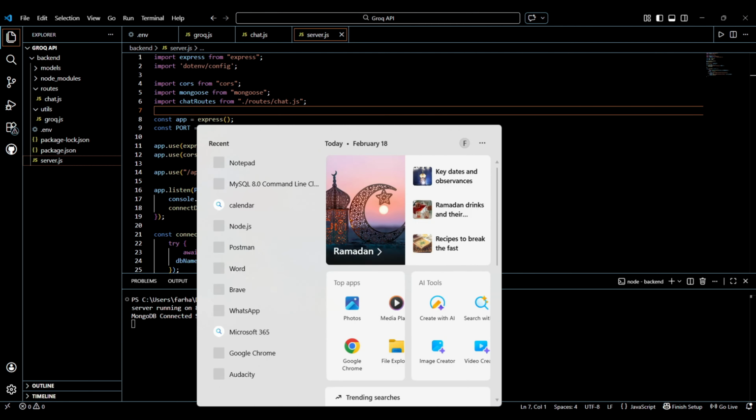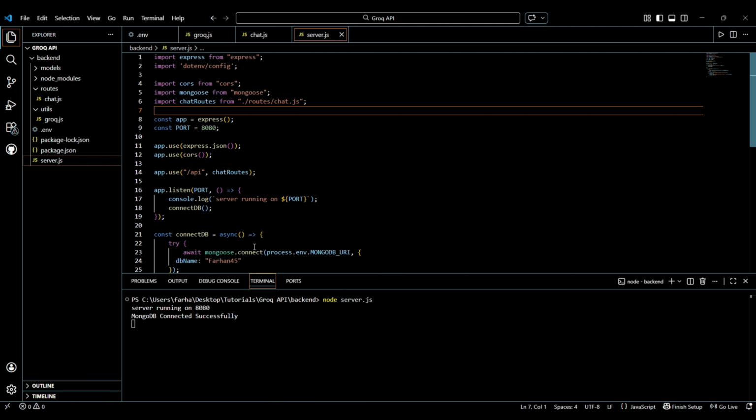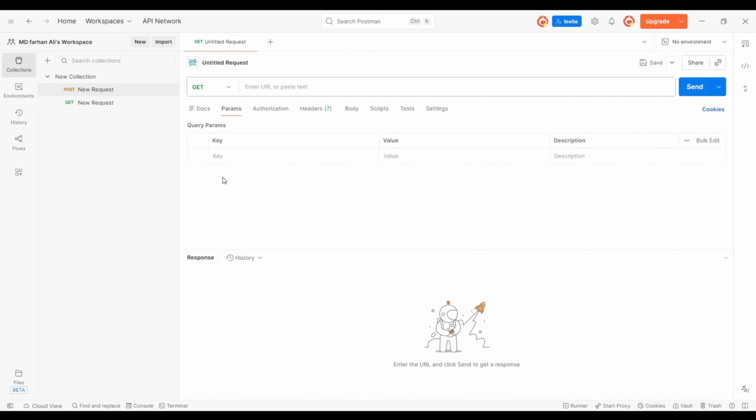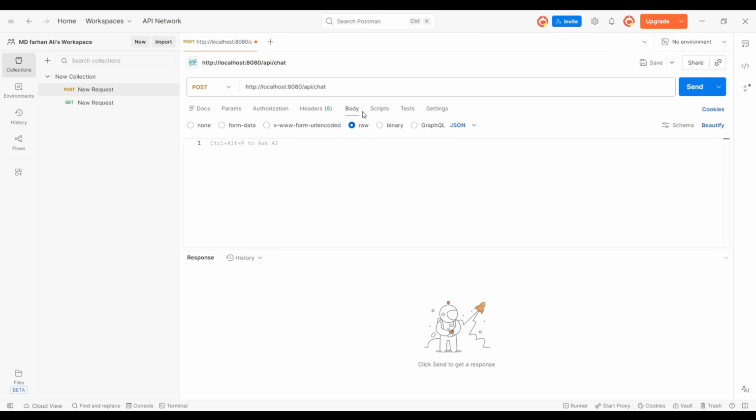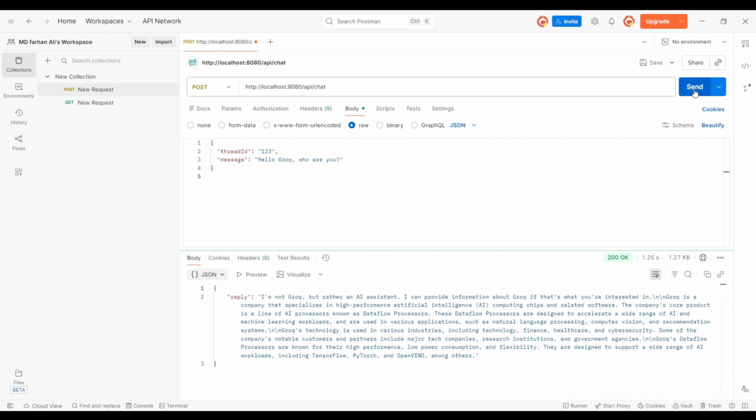Now open Postman and test the API. If you are new to Postman, I have already created a complete video where I covered Postman installation and API testing step by step. Link in the description. Now select post request and enter URL. Go to body, select raw and here JSON. Now write this code and click send. And boom, you will get Groq AI response instantly.